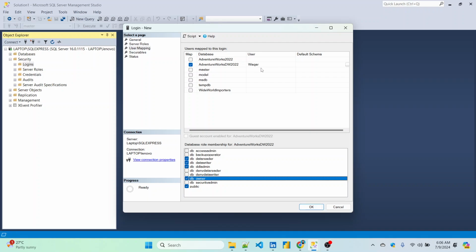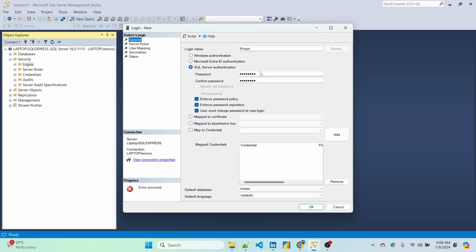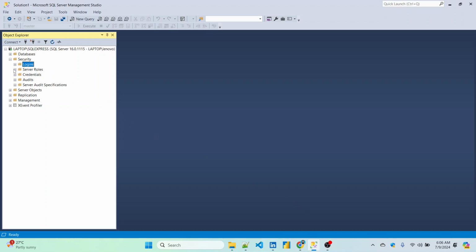And then, as you can see over here, I'm already specifying this user. So you have to just click OK, and it says that the password and the confirm password fields do not match. So come over here and give the password again, once more. And then click on OK. So my user is successfully created.